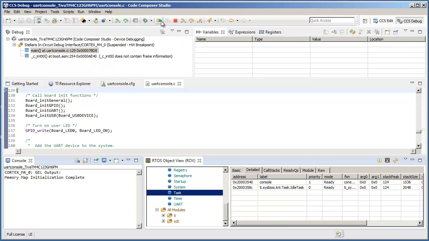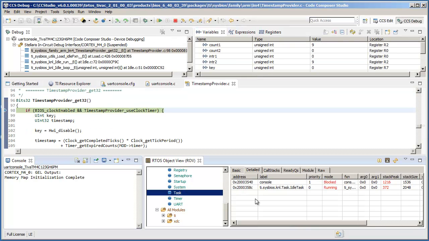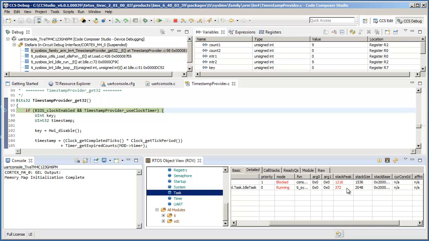So I'm going to go ahead and run the program here for a few seconds and then halt it. And you can see here that the state of the tasks has changed. Right now, the console task is blocked and the idle task is running. And you can see here that the stack peak has changed as well. That tells you the amount of stack that was used by each of the tasks.